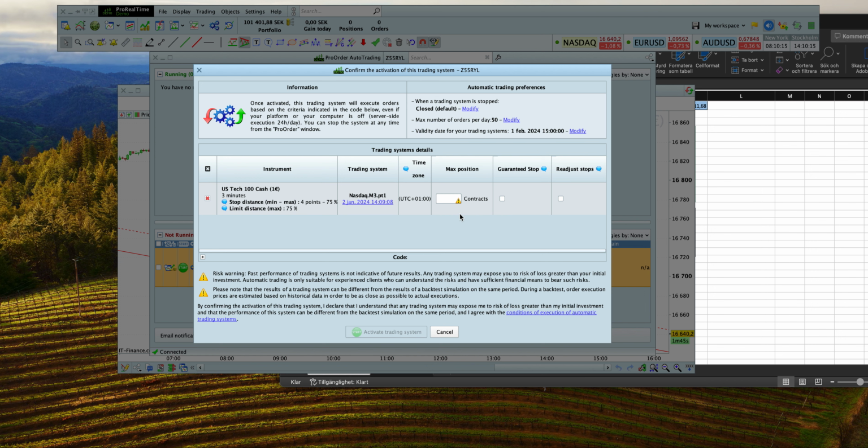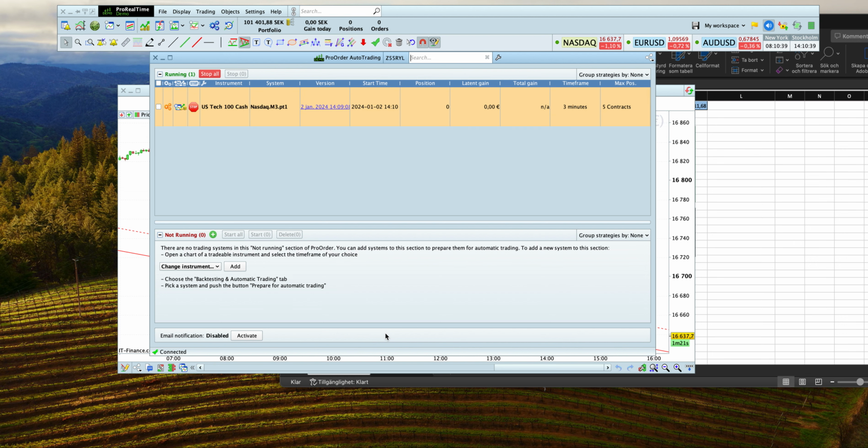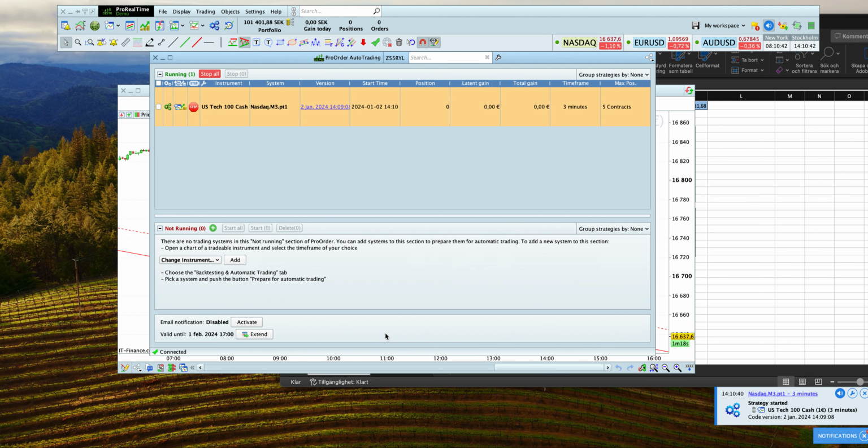Just make sure you use a number that works for you. Let's say 5 contracts is the max. It won't open 5 contracts from the start. It will open based on the other inputs, but this is the max it will ever open if the portfolio scales to that size. Click readjust stops and click activate trading system. There we go. Now your algo is up and running, and you can just sit back and relax and let the algo do all the hard work.